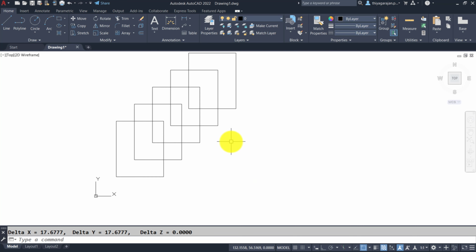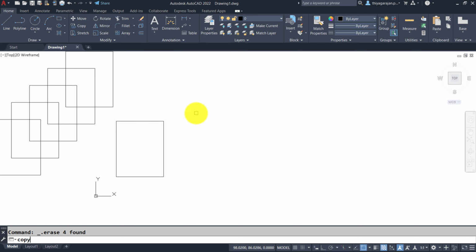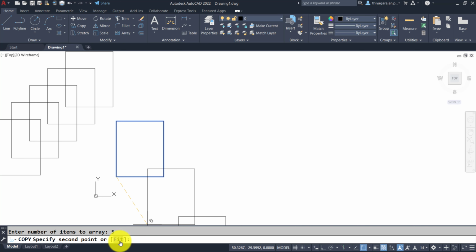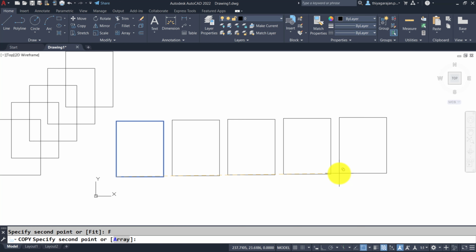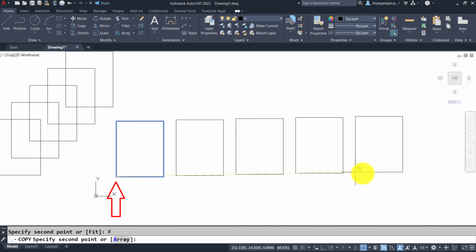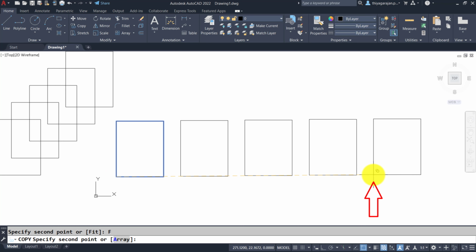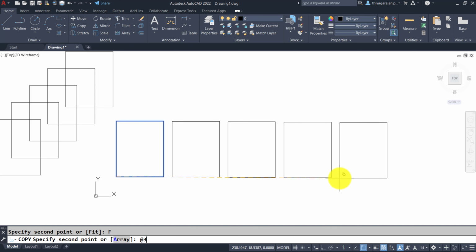Okay, right. This is one way. Next, I'm going for copy, same base point. I'm choosing array, same 5 objects. There is another option called fit, fitting all 5 objects within a specified distance. This is my reference point. This is my cursor. See the gap between this, we can fit all the 5 objects. Let me go at 300 mm in the direction of 0.